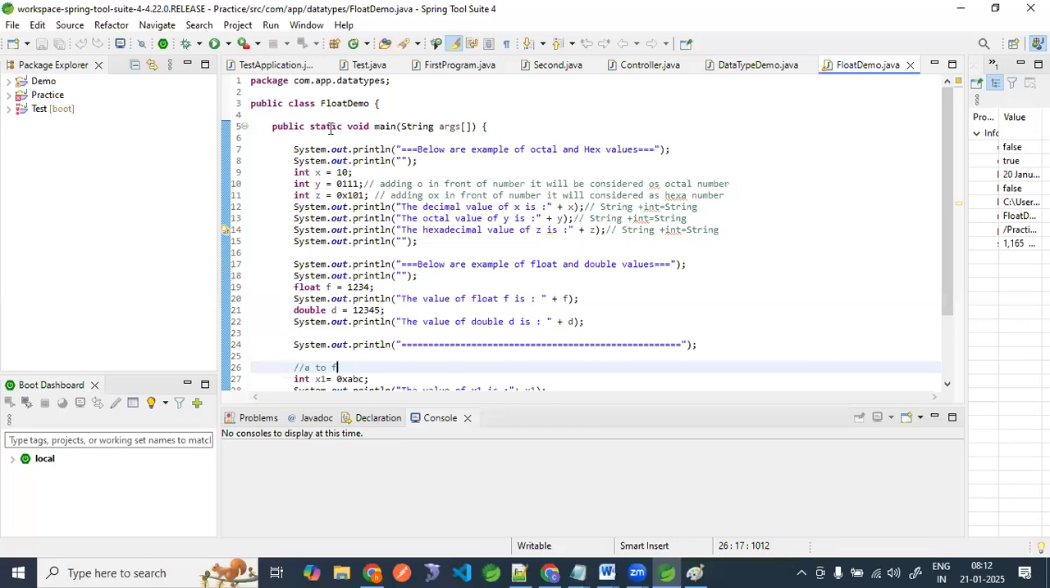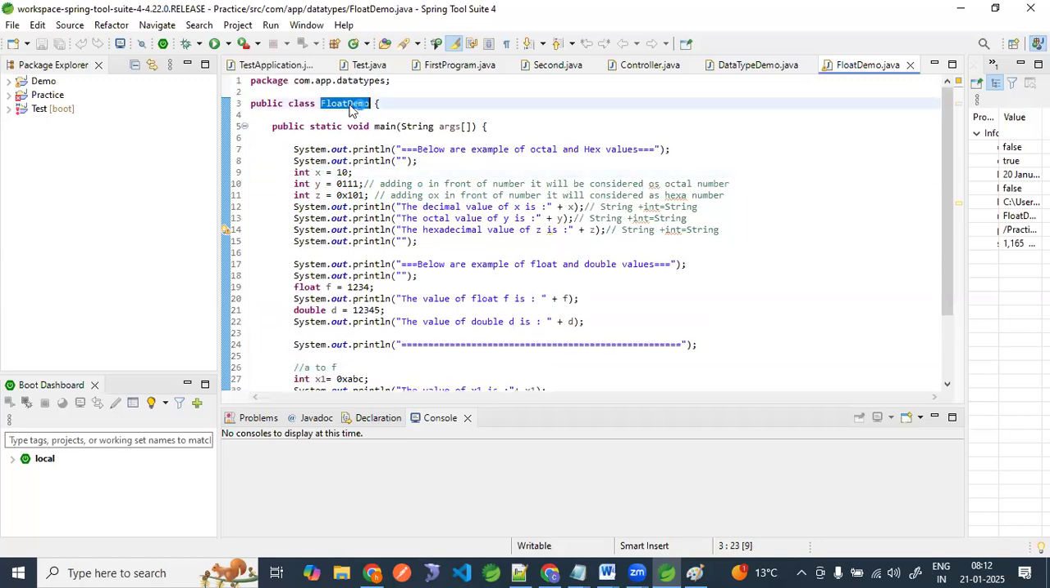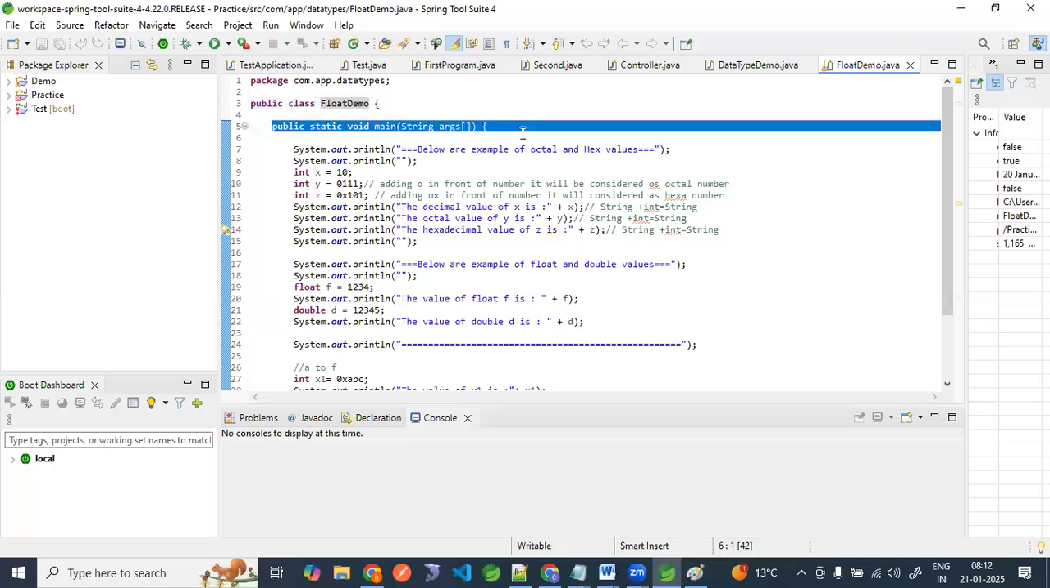Yesterday, what we have seen is literals. Inside literals, I explained in detail yesterday, but let me explain the program we have written. This is a simple program. This is our class name, which we have been using for the last couple of days. FloatDemo is the class name. This is the main method. I explained what the main method is.